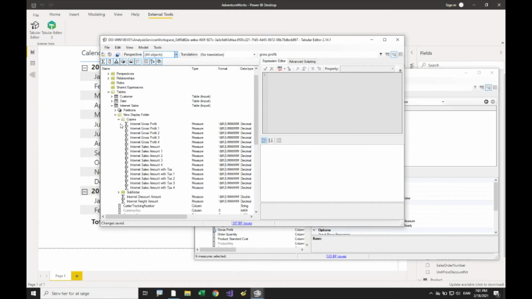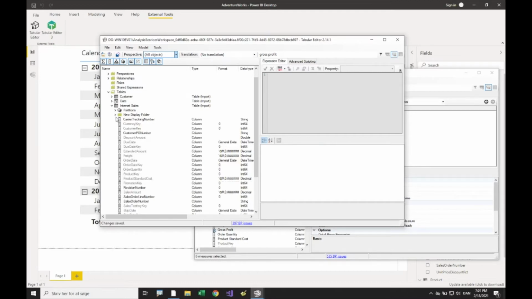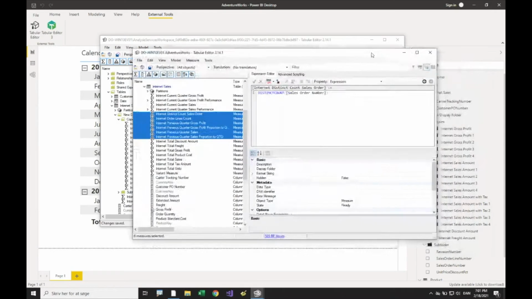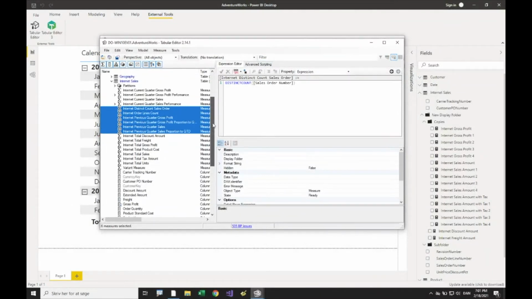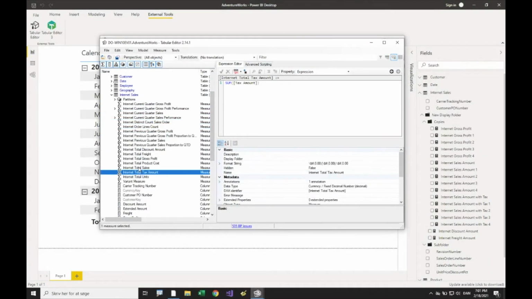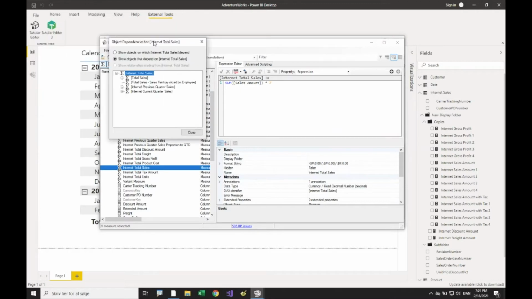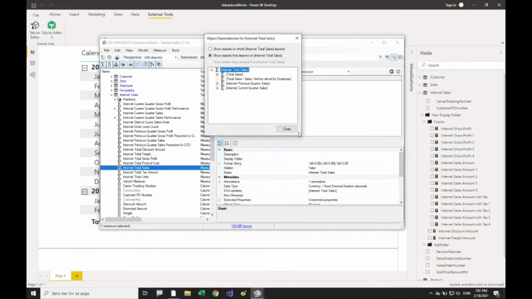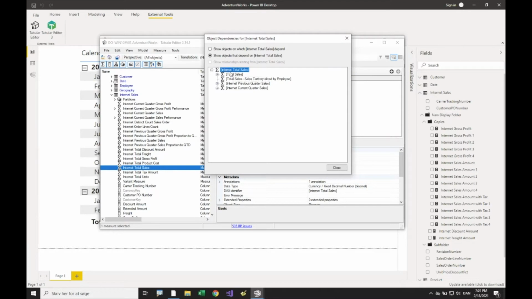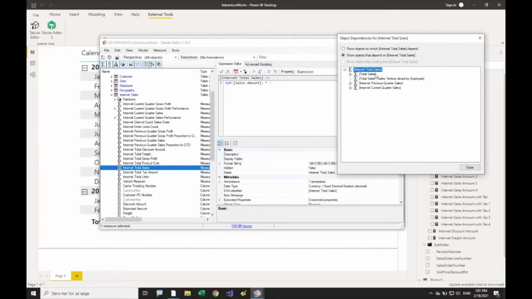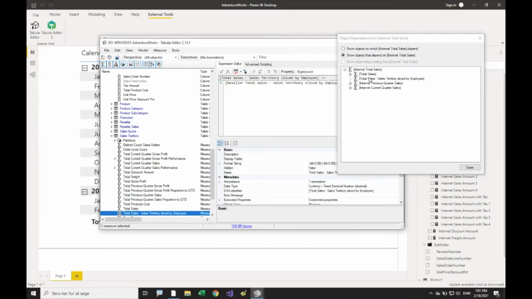Another thing you can do using Tabular Editor is, if you want to see the relationships, the dependencies between the measures of your model. Since this is a very simple model, I'm going to use this one instead, since it has more measures in it. Let's say, for example, I want to see if my internet total sales measure is being used by any other measures within my model. Well, in that case, we have this show dependencies option where you just hit F3. And then it shows you this dependency diagram, dependency tree, where we can now see that internet total sales is also being used by total sales, and by total sales, sales territory sliced by employee, and so on.